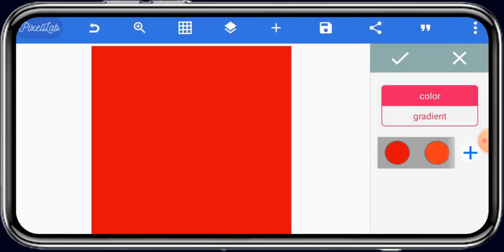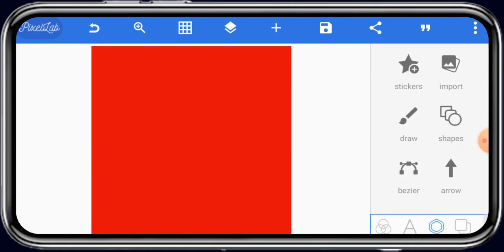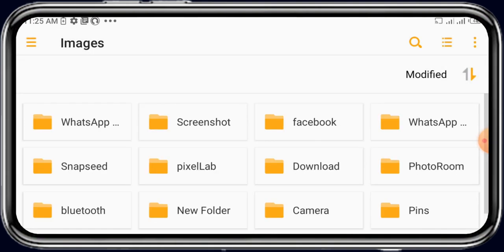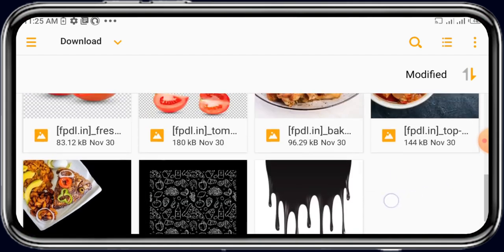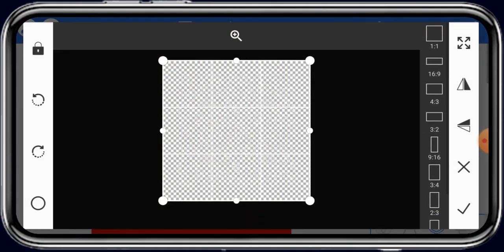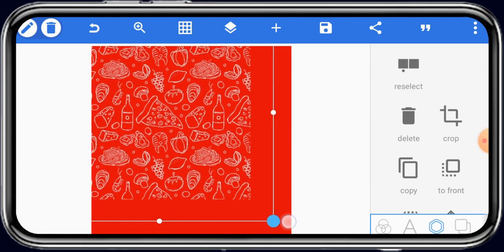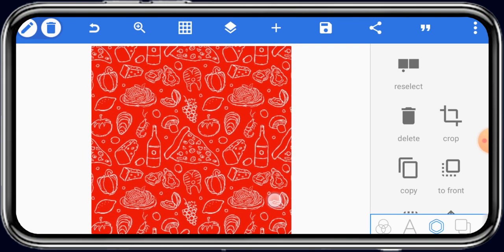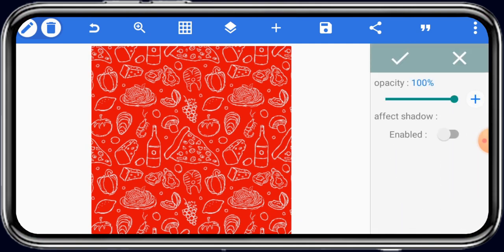This is the particular background I use. So okay. Now let's import this file. I think it's under download. Okay, so making use of this. You can always check the description of the video for this file. So this is it. Then I'll come to opacity to reduce it.